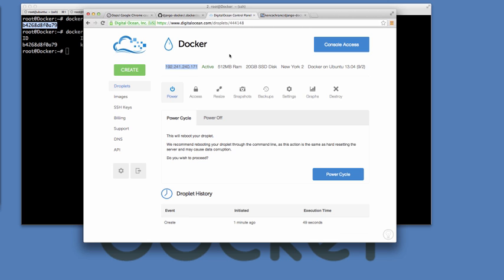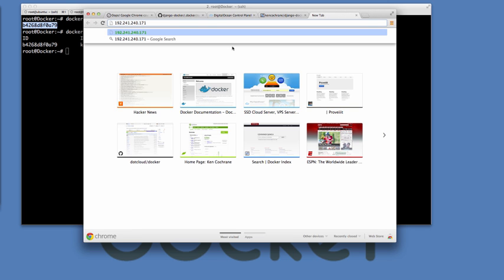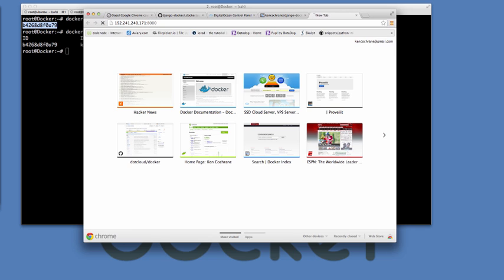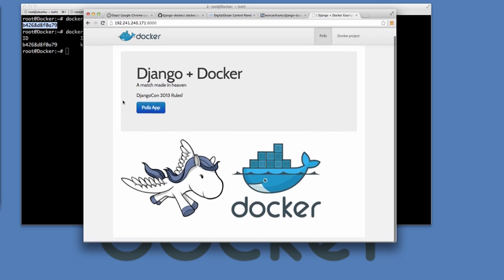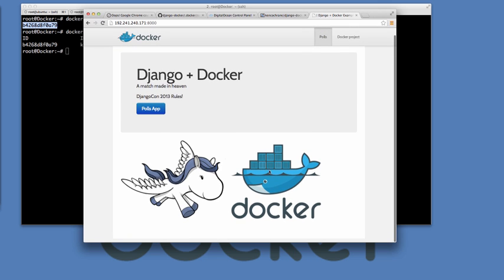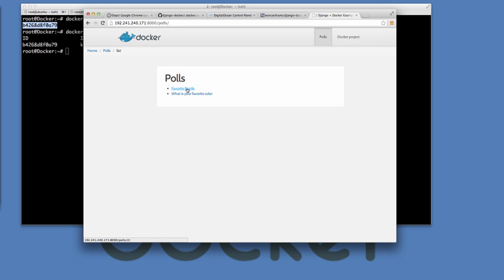We know this is the IP address for our server. So if we go, there we go. It's running up on our DigitalOcean server. You click on it, you'll be able to see what is your favorite Beetle. You can vote. It's a very simple Django app. It's not anything sophisticated, just to show you that it actually works.